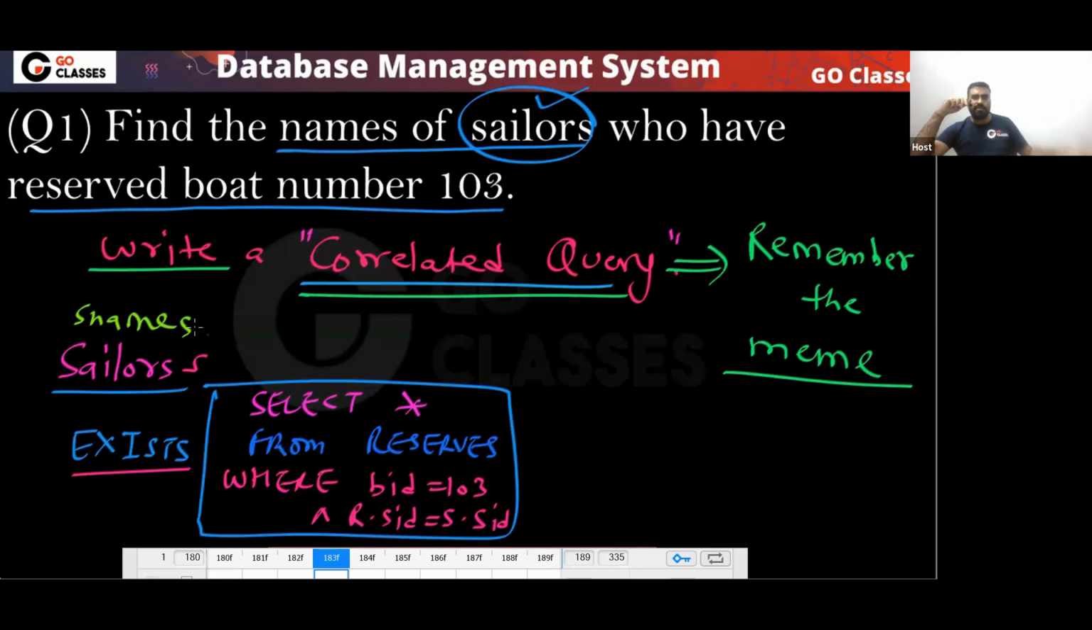Basically, just send inside. So what will this seller table do? You want S names, so very simple, you will send the S.SID inside, and you will check the tuples where BID must be 103 and R.SID should be equal to S.SID. So this should exist. This is your query.